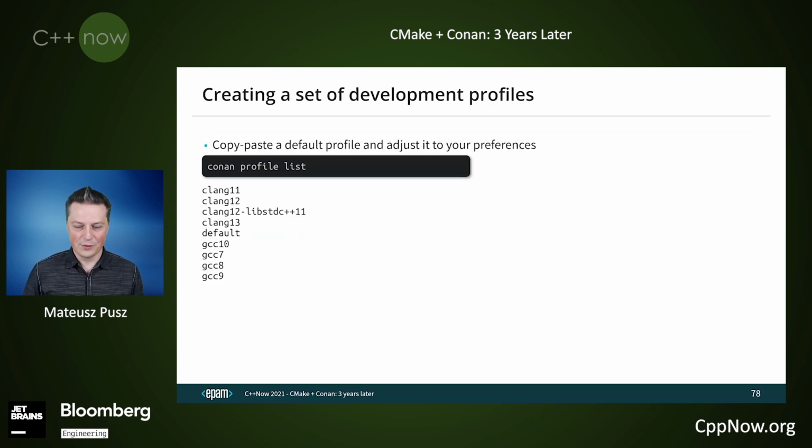This is not even the full list of the profiles I have right now on my platform. If you do conan profile list, you will find out that I have Clang 11, 12 with libstdc++11, Clang 13, a default profile, GCC 7, 8, 9, and 10 installed on my file system and working correctly. And often for different projects, I try it on every single compiler before I commit. And it works with every dependency right away. I don't have to think where I installed the one compiled with Clang 12 or where is the one for GCC 7. It's always found correctly.